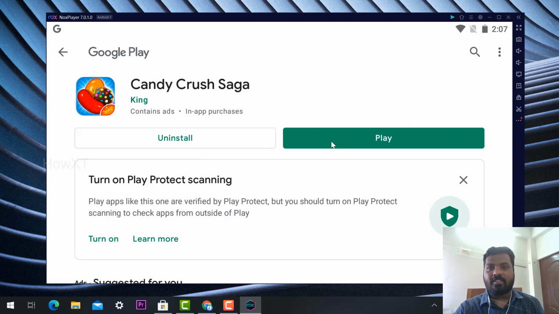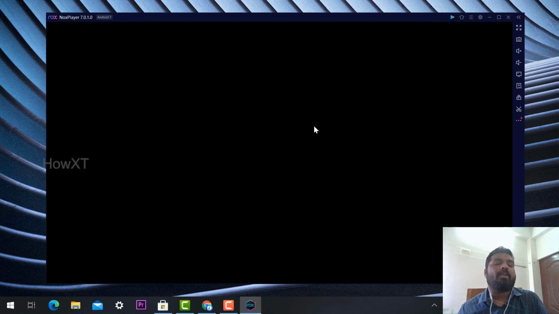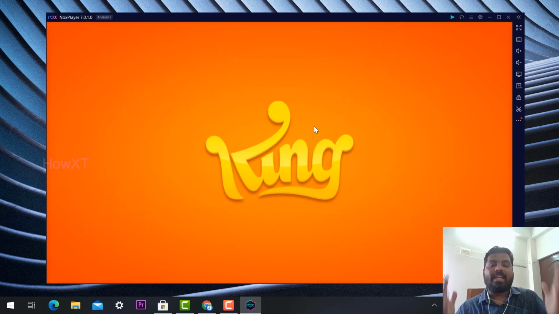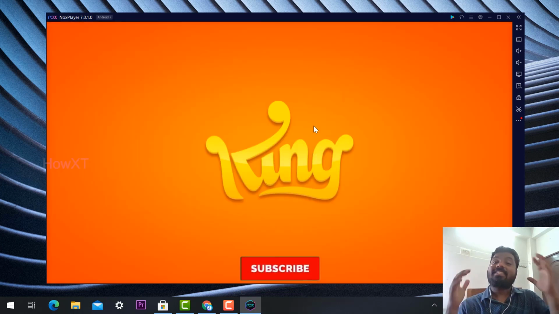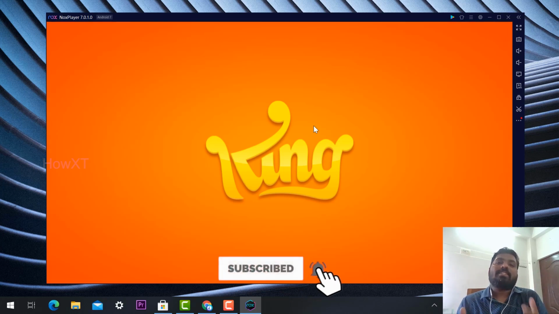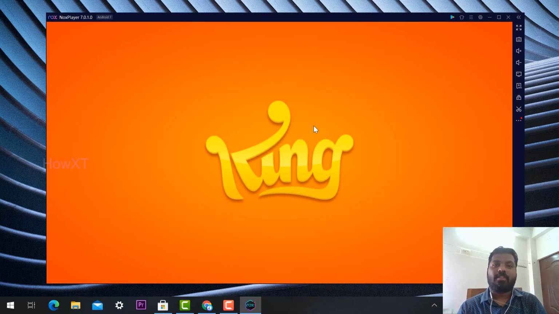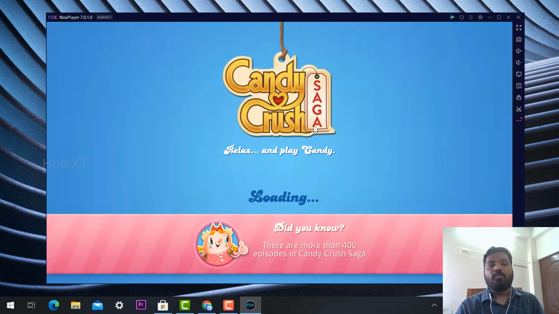I have installed it, now I can play whatever game I want and entertain myself. This is an easy software if you don't have a mobile phone or don't have the space. If you want to install the application to use as your mobile phone, whatever games you have, you can use them on a laptop or a mobile phone.